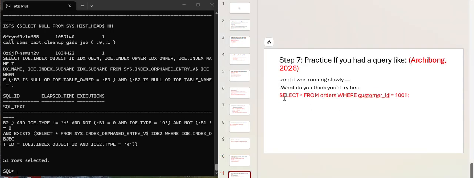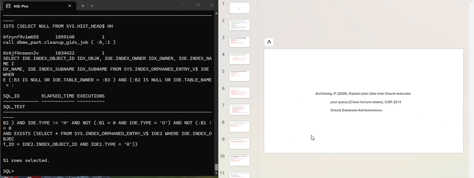Now select from this one. I say it's the same practice if you have a query like, what's running slow, what do you think you try first? So that is all my job right here. See, Oracle executes your query, class lecture, Oracle database, and I utilized also Copilot. I forgot to cite this, but I utilized Copilot to help me fix all my queries.